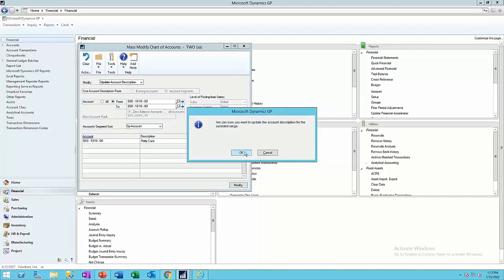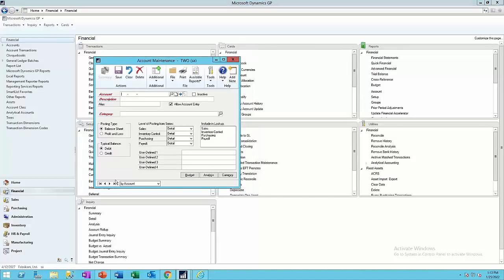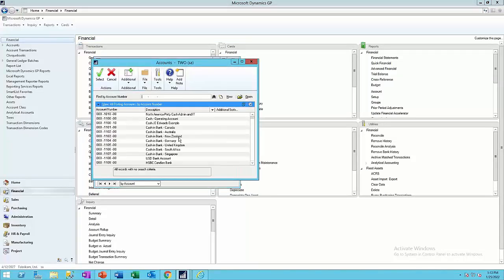It's going to give me a little warning. Are you sure you want to do this? Because one of the things that you'll notice here, there's no undo button. But easily enough, I'm just going to say okay here. And what that's done is said anything 000 was North American, 1010's petty cash, admin and IT. So if I go back down to my chart of accounts, and if I do a lookup here, you will see that has updated my description.